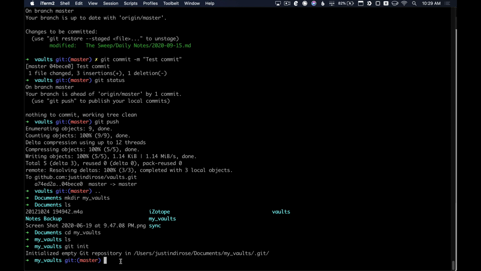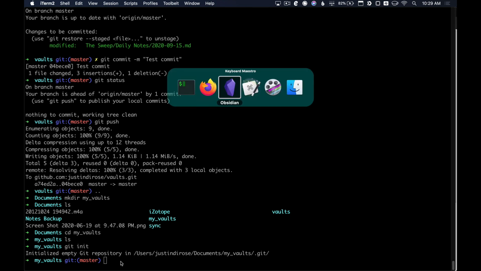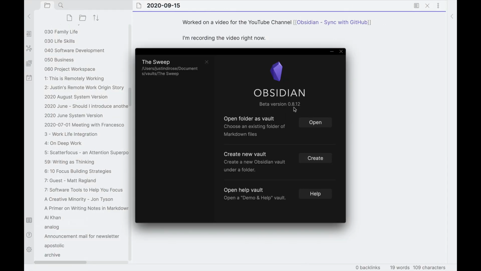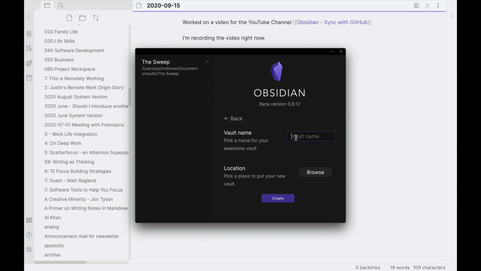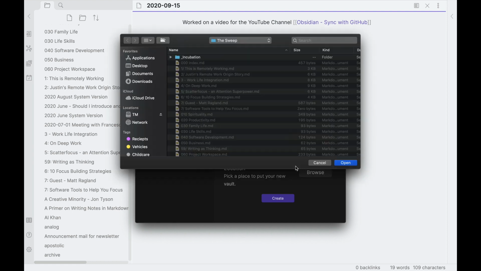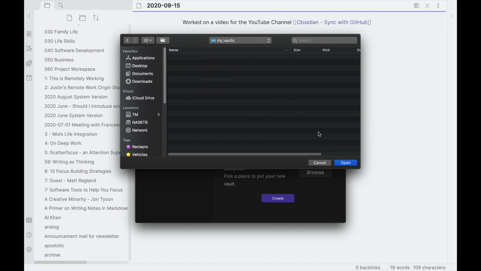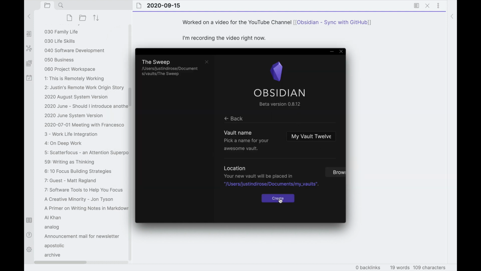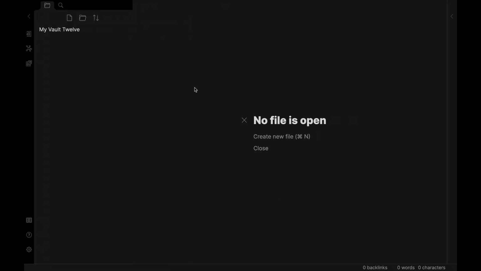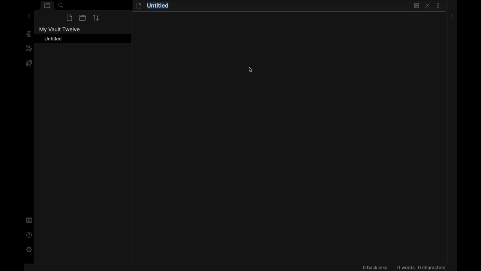So from here, what we're going to do is go back to Obsidian, and we're going to open another vault. We're going to create a new vault. My vault 12, just for fun. Then we're going to go under documents and then under my vaults and hit open and then create. This will open a brand new vault. I'm going to create a note. Hello to you in my vault. Should you be here? Just for fun. Okay, so we've created some files in here. We've gotten a new vault created.